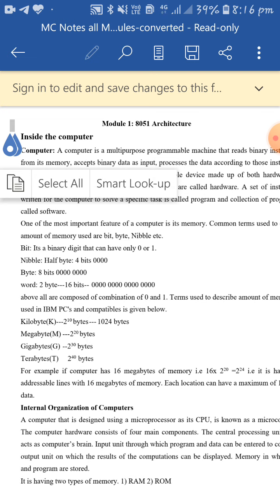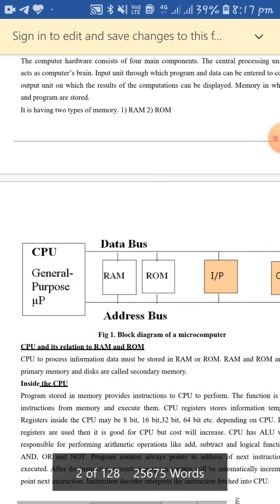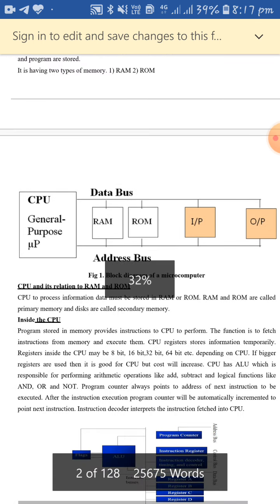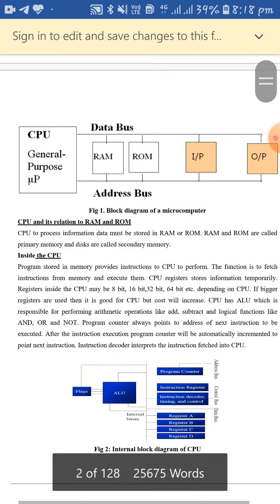Now we'll see the internal organization of a computer. If you say the computer, what is present inside the computer, it mainly has a CPU, and it is designed by using a microprocessor, general purpose computer. It has 4 main components. You can see the block diagram of a microcomputer. It has a general purpose microprocessor, and externally connected memories like random access memory and read only memory, and input and output. These are connected externally to the main system.